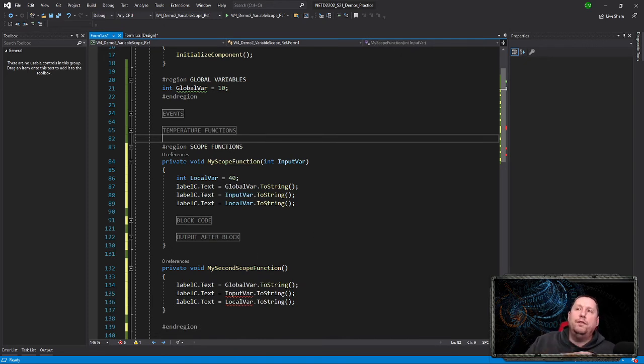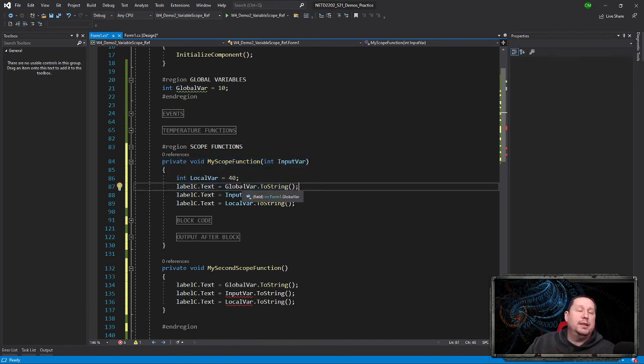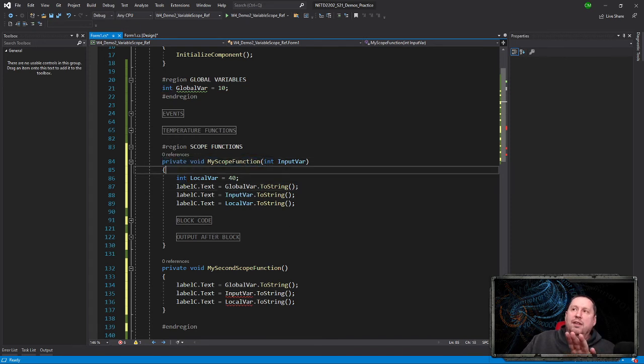I've defined two functions here. I have the global variable up here. So within a procedure within the same form, my global variable is available. I have no error message here, so it's available. And you can see down here I have error messages, which means they're not available, and I'll show you why in a second. In this procedure, this function, this method, I have an input parameter called input var.